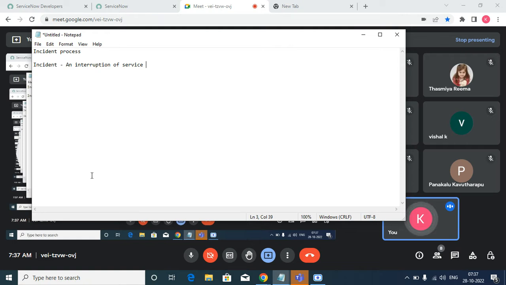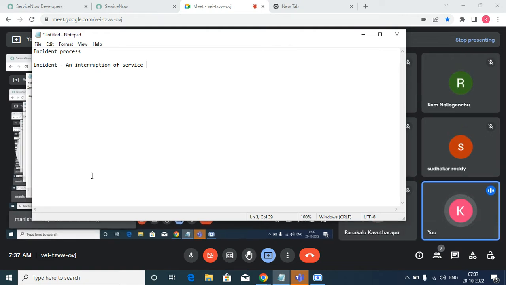At the organization level, for example, the laptop is not working. So what can we do? We will raise an incident so that the team will work on it. Or your Outlook is not working, some software is not working, or an application you are using is not working. Then you can raise a complaint, not a complaint, you can raise an incident, and you can close it.